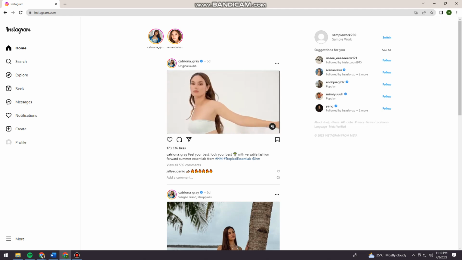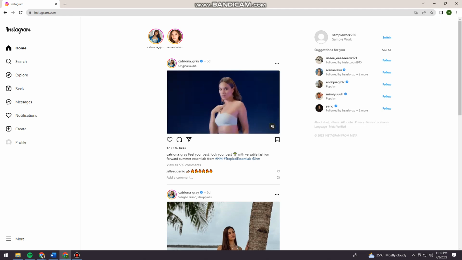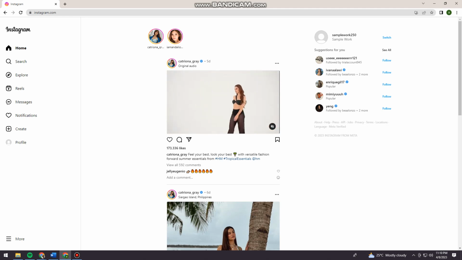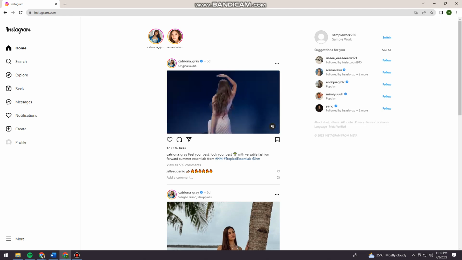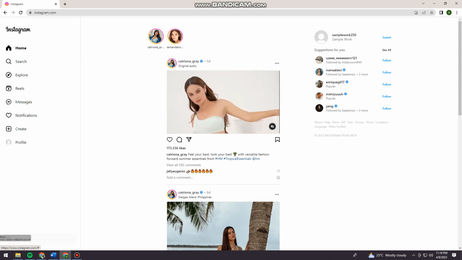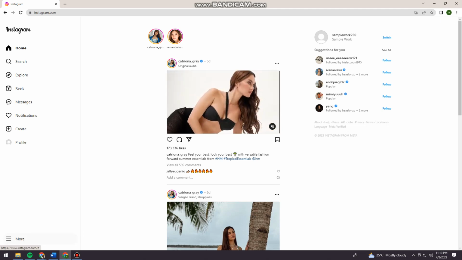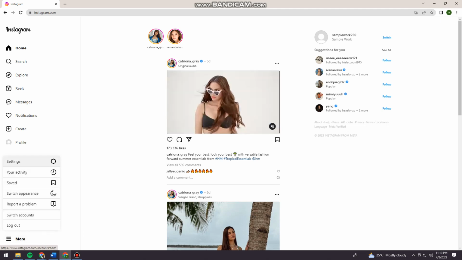So first of all, you want to open your browser and search for instagram.com. Then just go ahead and log in to your account. Okay? So once you've done that, I want you to click here at the lower left corner of your screen, these three little lines, and click on Settings.